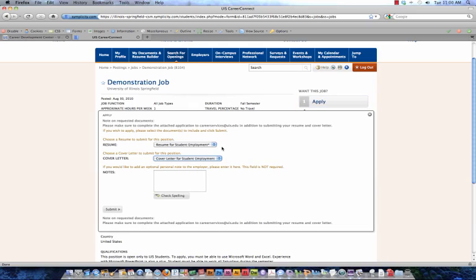If we had not uploaded either one of these beforehand, we would return to the My Documents and Resume Builder section, upload our document, wait for them to be approved, and then we can return to this job posting. Now that we've told the system which resume and cover letter to include, we can now click the Submit button.